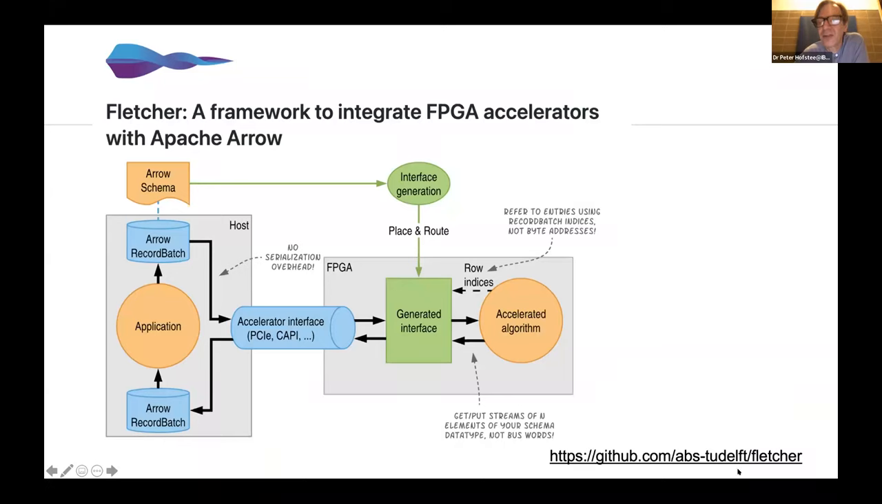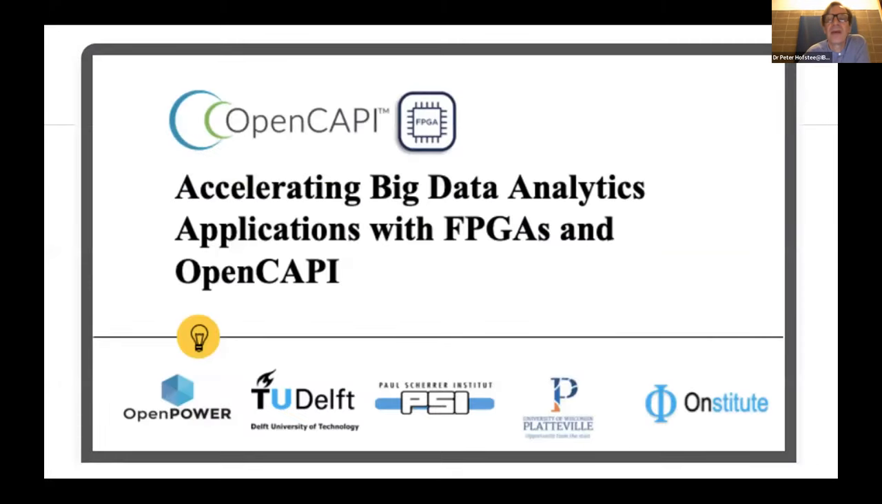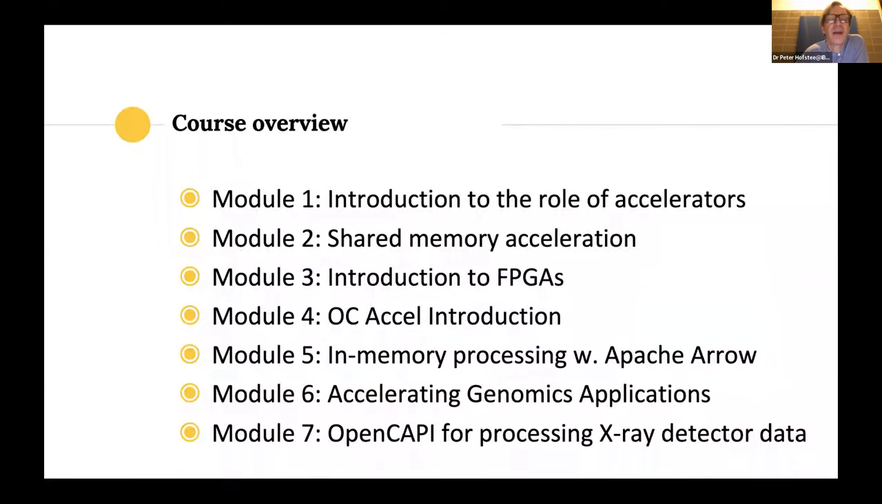It is an open project, and you can see the web page for it here. Basically, you can give a schema for one of these Apache Arrow tabular structures in memory, and then Fletcher will generate an interface for you that you can plug a kernel into, so that on the FPGA you can compute that. This kind of technology is what we actually cover in that accelerating big data class.